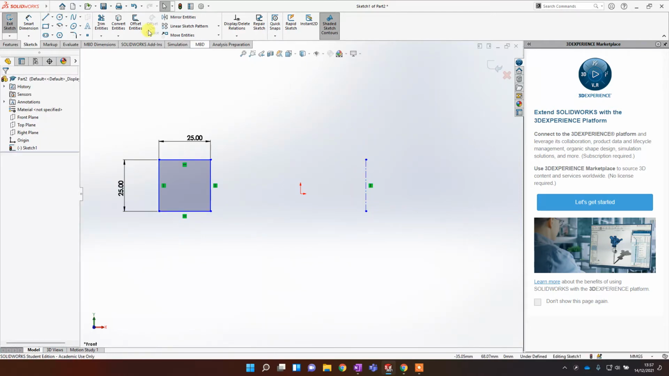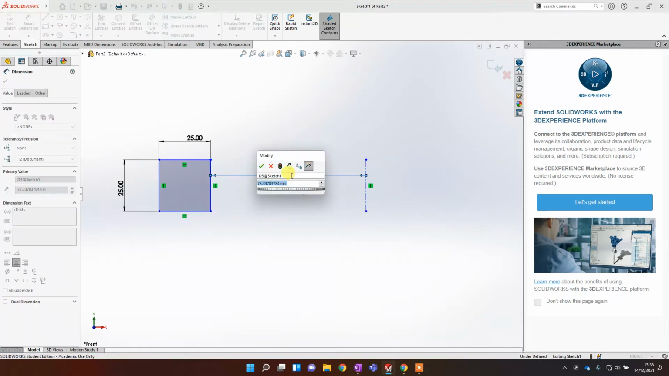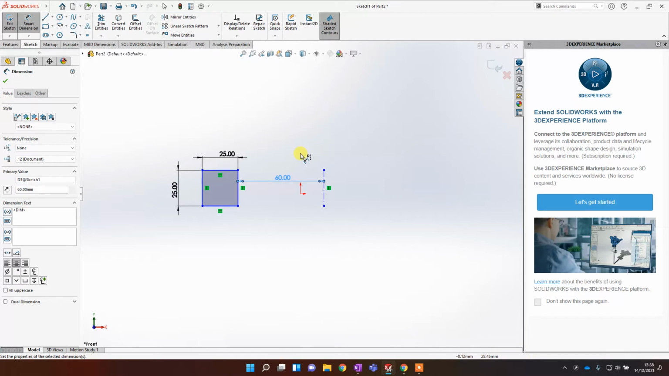Alright, so it's deselected. And now we're going to specify how far this is from our line. So we're going to get a smart dimension, we're going to click this side, we're going to come over and then click the vertical line, so we get this dimension, and let's make that 60. Click the tick. Okay, now you might be wondering, where is this going? Well, the magic is about to be revealed.